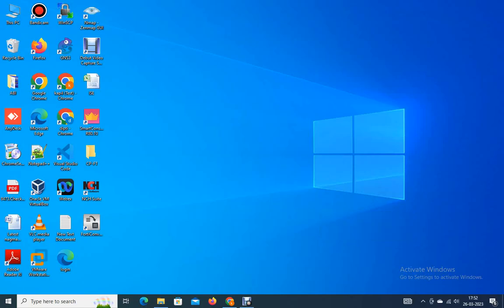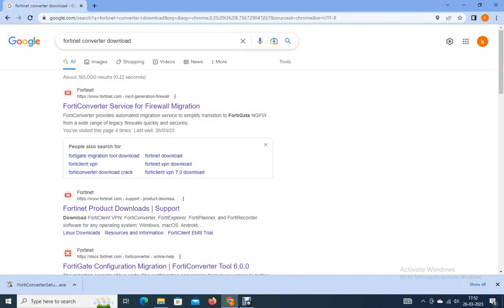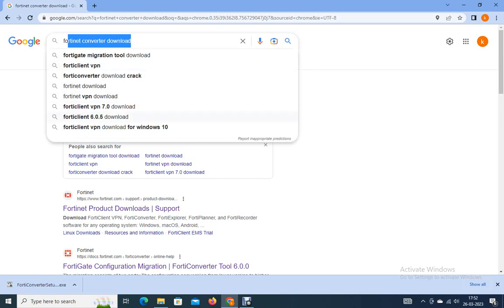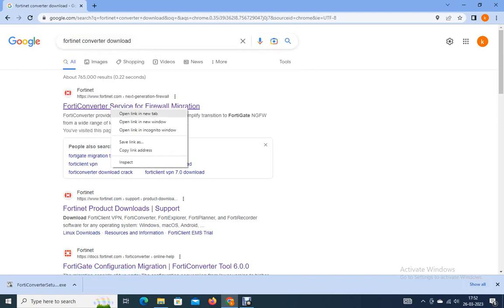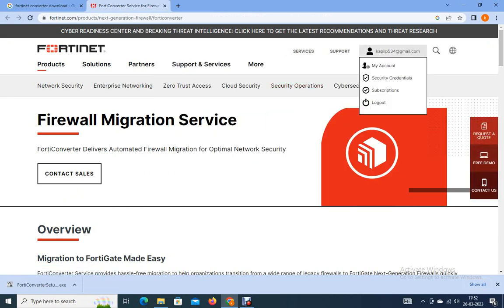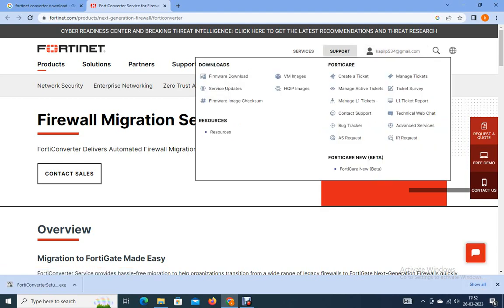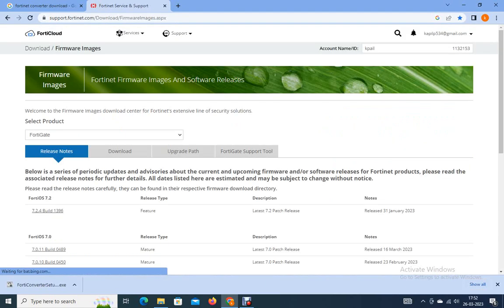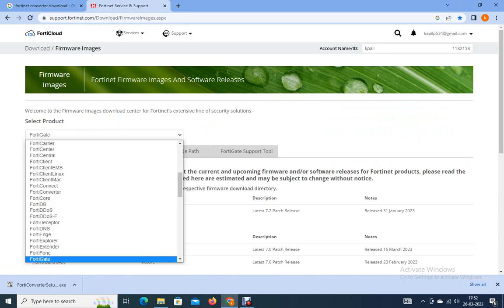Hello guys, today we'll see how to download and install the FortiConverter. Just go to Google and type FortiConverter download, and open the first link you get. Here you have to log in to the portal. Then go to support, firmware download. Once you come to this page, in select product, search for FortiConverter.